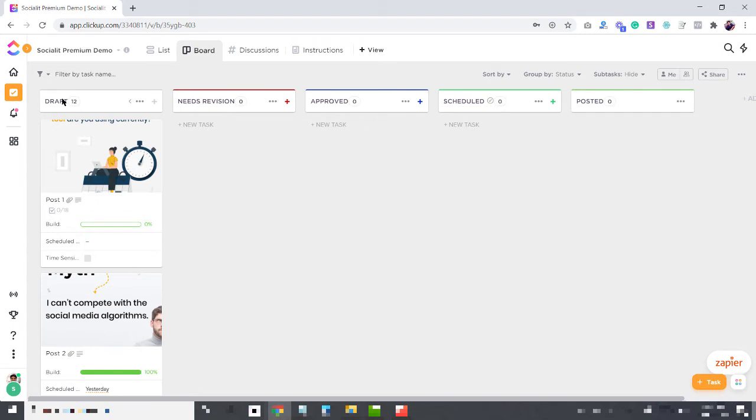Draft is where our team creates the post and makes it ready for you. Needs revision is where you, as a customer, as a client, will send the post if you have any feedback and you want us to revise the post for you. And if you approve the post, you will move it to here. Once you approve the post, our team will go and schedule them for you. You don't have to do it, we will do it for you. So that is an overview of these 4 steps.